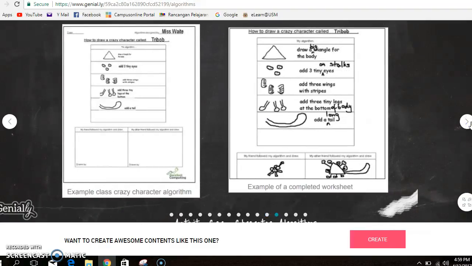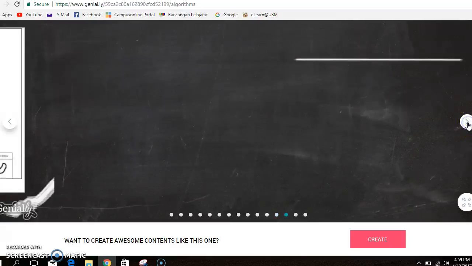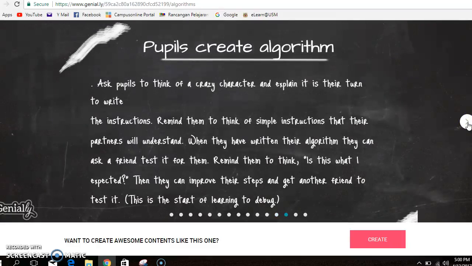Okay, this is an example of a worksheet done by people, which shows they use triangles and other body part shapes to create a crazy character in the classroom. Okay, then people create algorithms. We should ask people to think of a crazy character and explain it in their turn to write the instructions. Remind them to think of simple instructions that their partners will understand. When they have written the algorithm, they can ask a friend to test it for them.